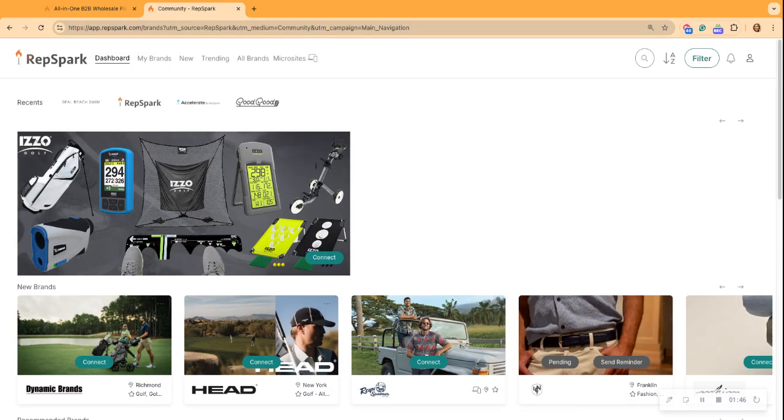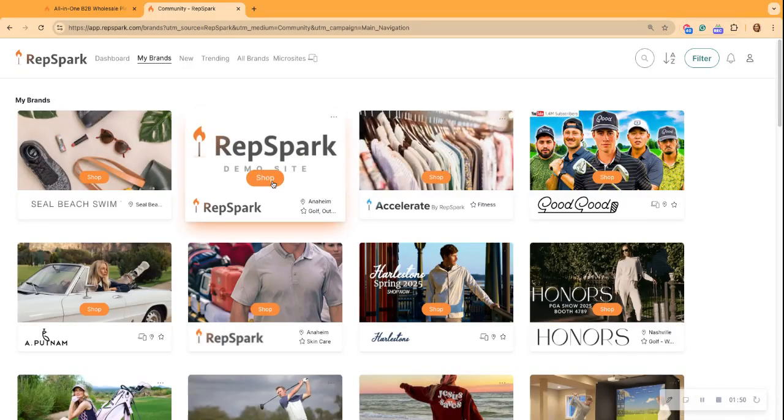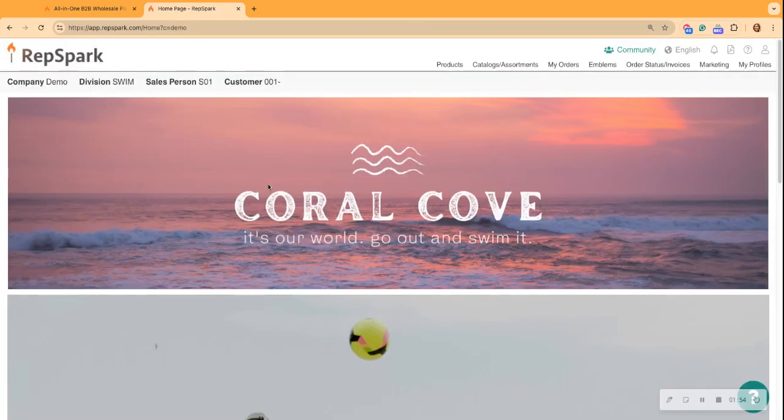So the one thing I want to mention is let's click my brands and let's go to this site, the RepSpark demo site. You will need to close that window. But I'm already logged in. I'm already an approved buyer. I am able to seamlessly jump from brand to brand.